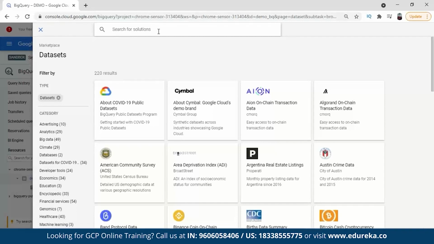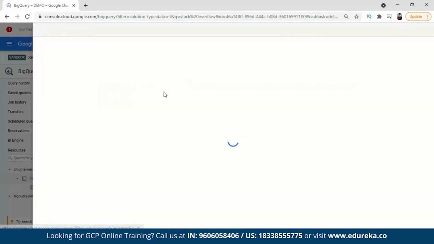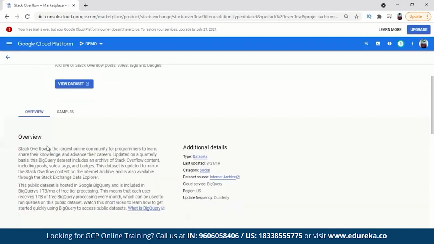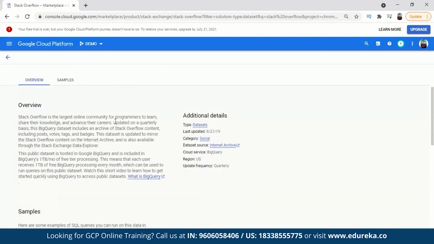Okay. But we are going with Stack Overflow, so we will just type here Stack Overflow. Yeah, here it is. You can see an overview is given: Stack Overflow is the largest online community for programmers to learn, share their knowledge and advance their careers. We know all these things. Okay.